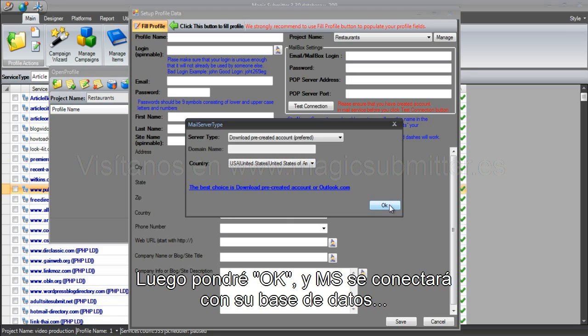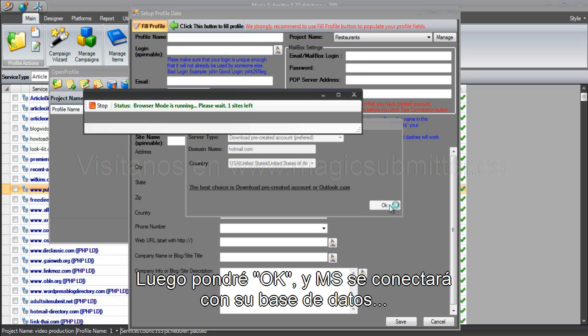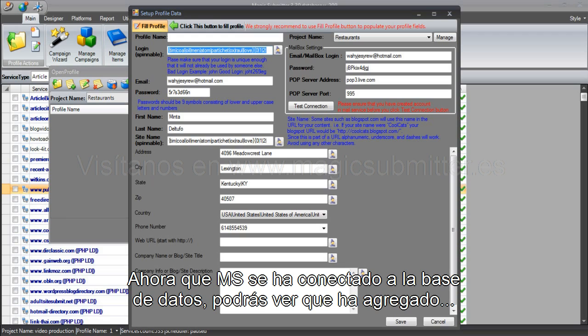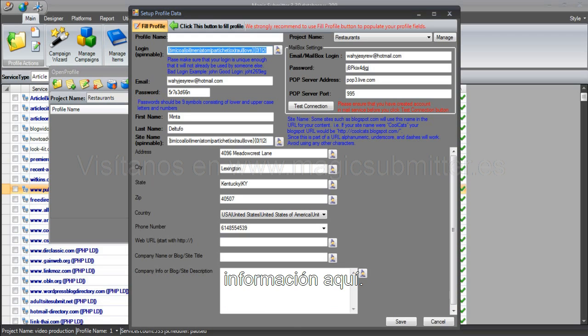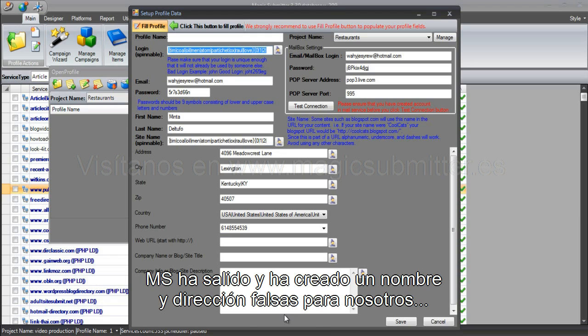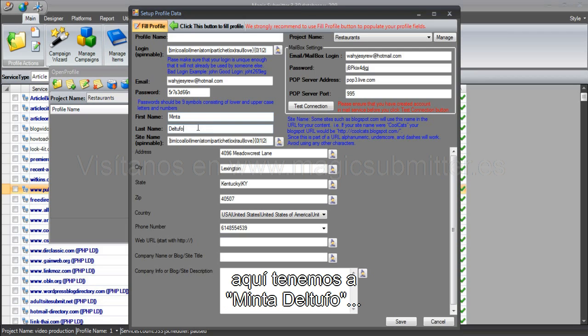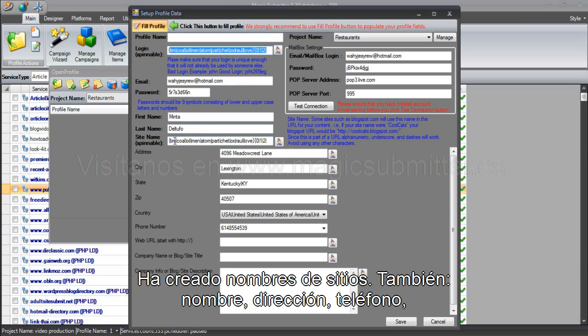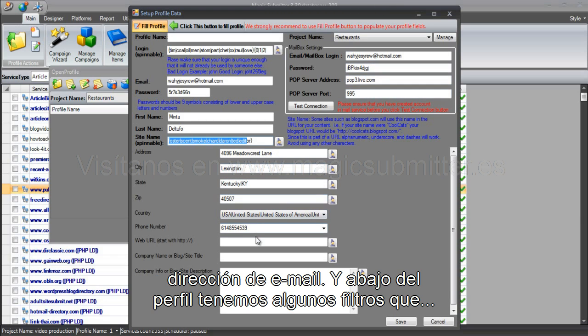What I'm going to do next is click OK on that, and Magic Submitter is going to connect to its database and download a pre-created account for me. So now that Magic Submitter is connected to the database, you can see that it's poured off some information for us here. Magic Submitter has created a fake name and address for us. We've got here Minta Del Tufo, and Magic Submitter has also created a load of login names for us. These login names are spinnable. It's created some site names for us, a name, address, telephone number, an email address, and at the bottom of the profile we've got a few fields that we need to fill in.